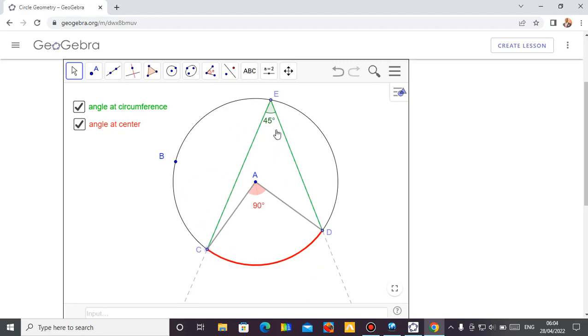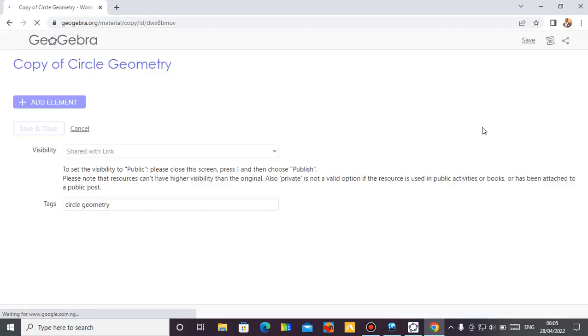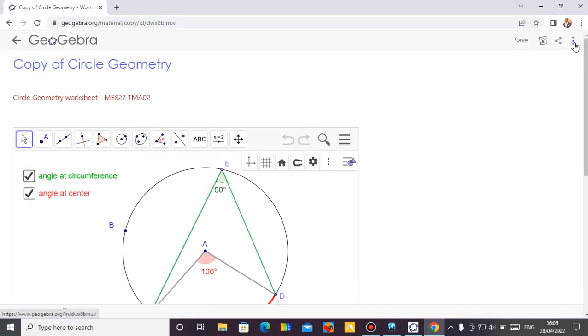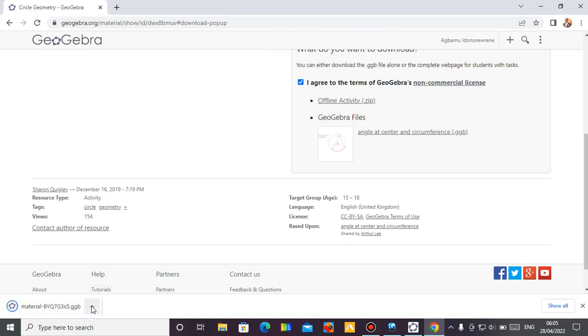Then if you like this activity to use it in your class, you follow the steps. You come here. I've told you, you copy first. After copy, no need of saving. Just go to download. Then you download, and it will appear on this side of your download. Before it appears, you need to agree. Click on this, then click this. Make sure it's a GGB app. When you click on it, you will see it come out here.